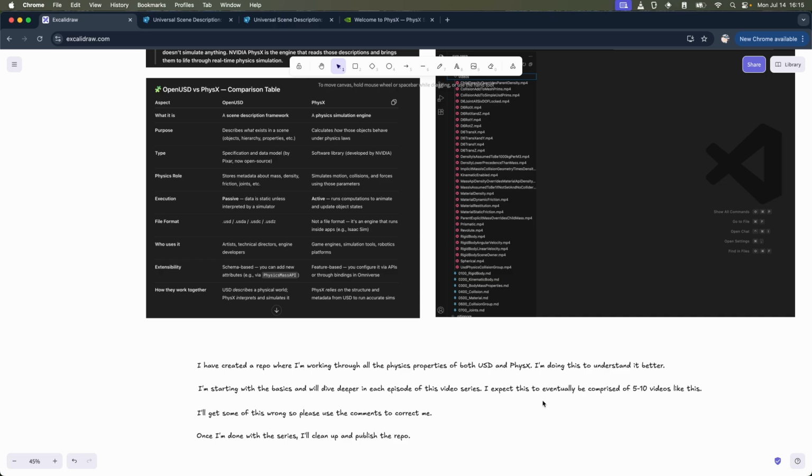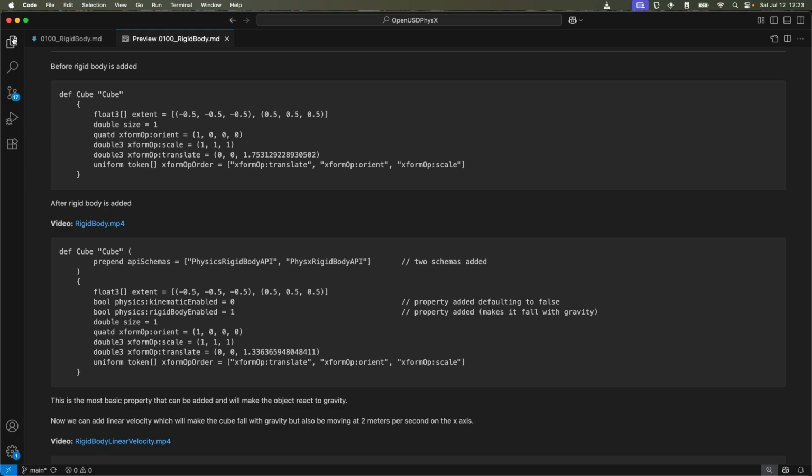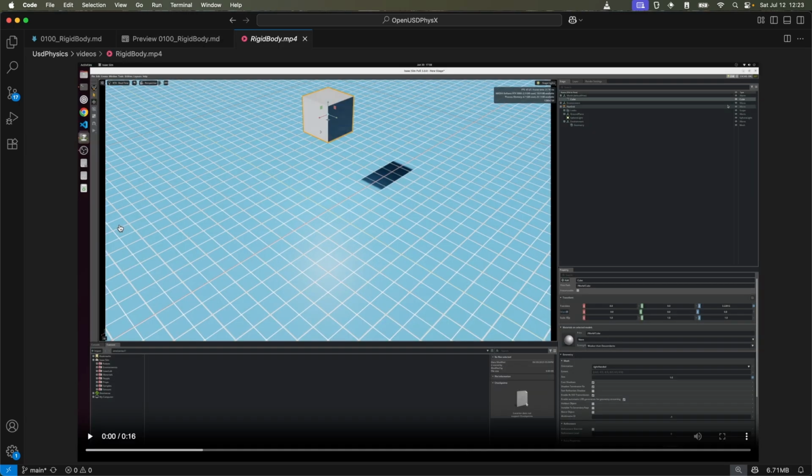All right, so let's jump right in. We're going to start off with rigid body. Let's close this and make a bit of space. Before a rigid body is added, we've added a cube, and we can see these are the properties for the cube. So let's watch the video now of adding the rigid body.